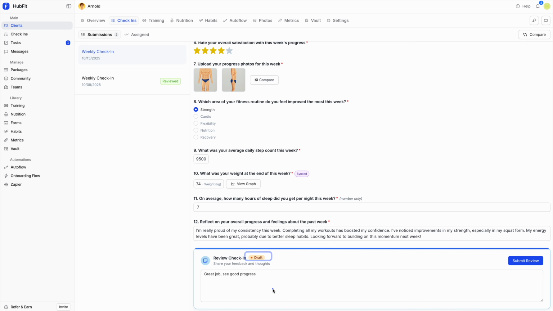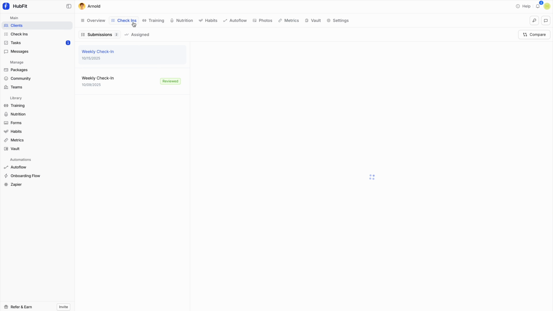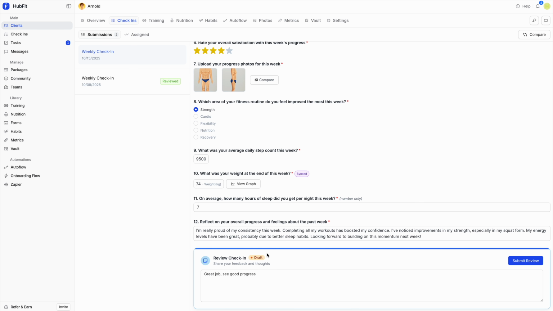So as you're typing the feedback, it drafts it for you, which allows you to jump around the client's profile and maybe look for more metrics that you want to analyze, and then you can jump back into the check-in and it's still there ready for you to continue reviewing it. And once you're ready and you're happy with the review, you can click on this submit review button.